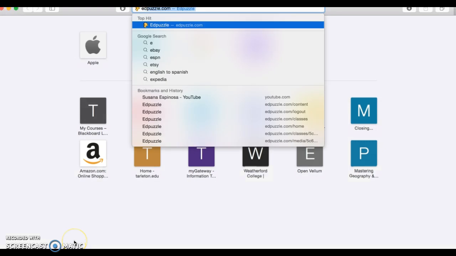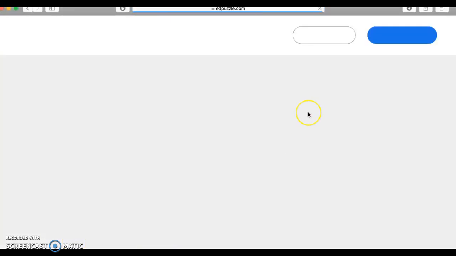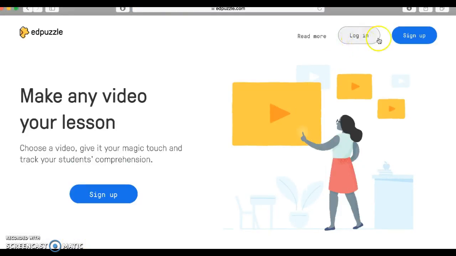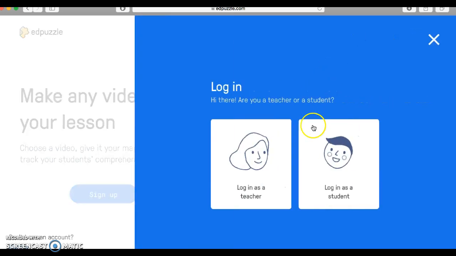And I'm Susanna Espinosa. Today we're going to explain to you how to use the application EdPuzzle. This is a great application for teachers to use when they want to access and monitor students' progress outside of the classroom. So the first thing you're going to do is log into EdPuzzle. You will either log in or sign up, and I'm going to log in as a teacher.